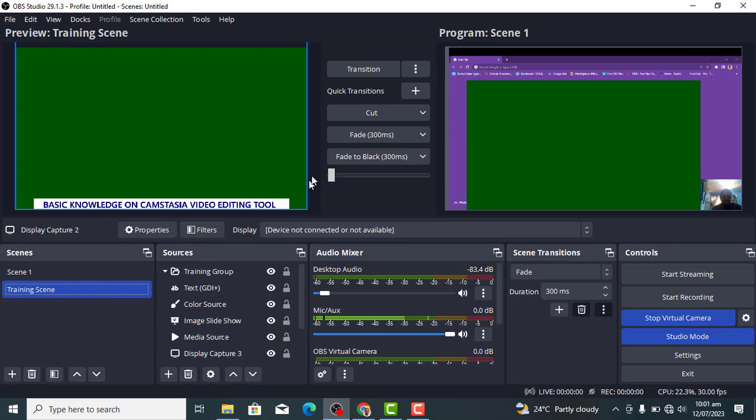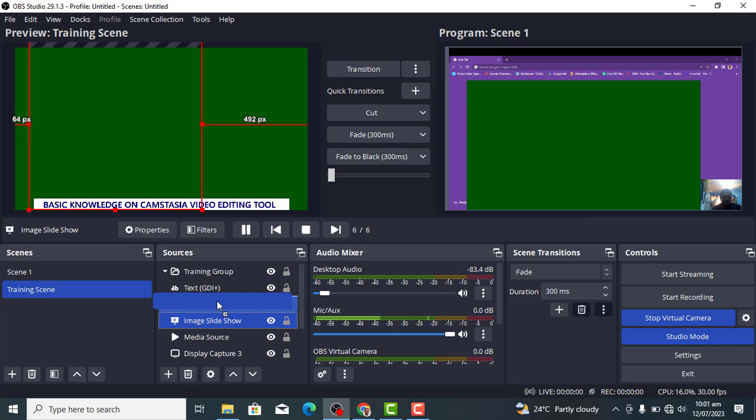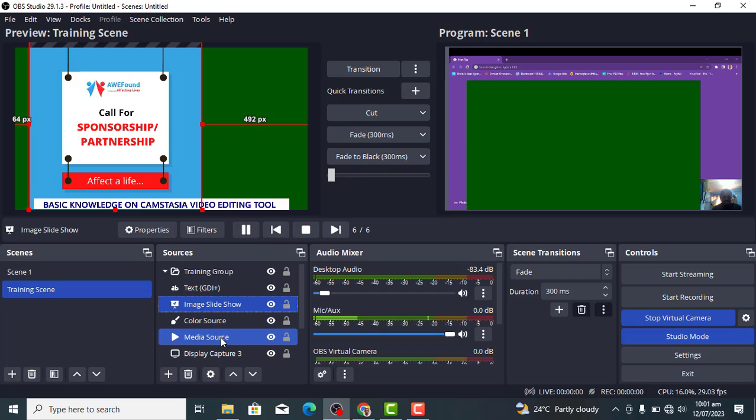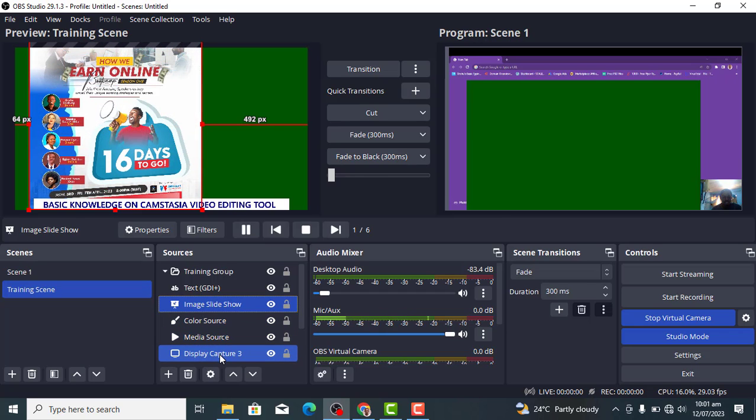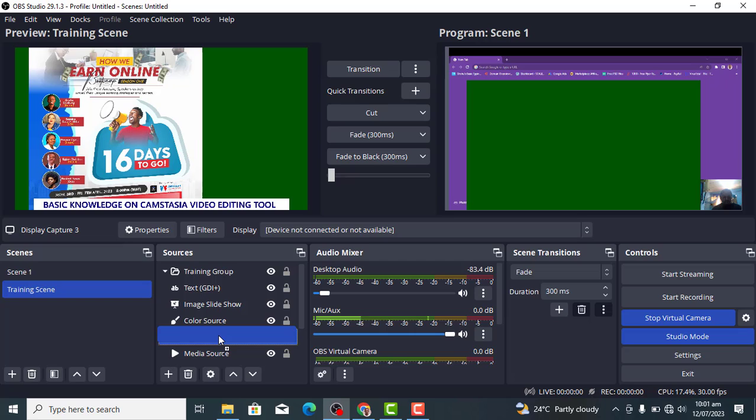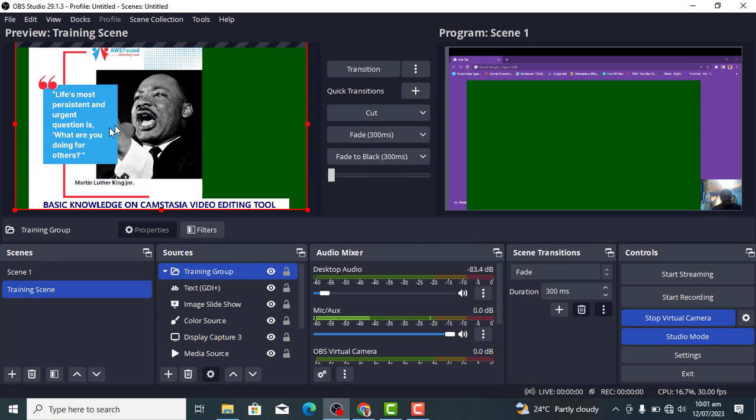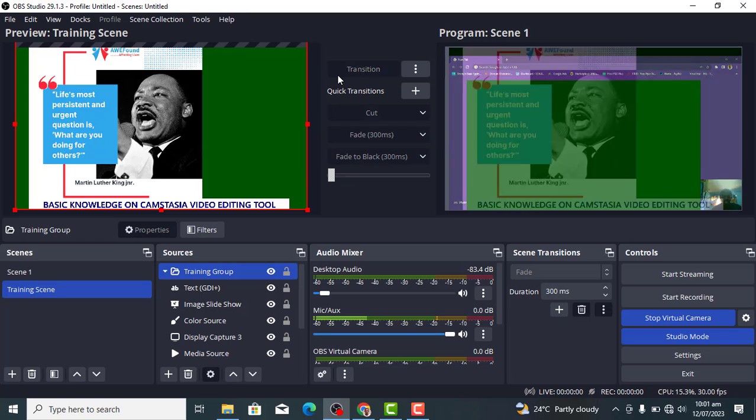So if this is my color source, let me add slider up. Okay, let me add display capture up. Okay, you can see we have two images here. This one is displaying, this is background, and this is a text tool.